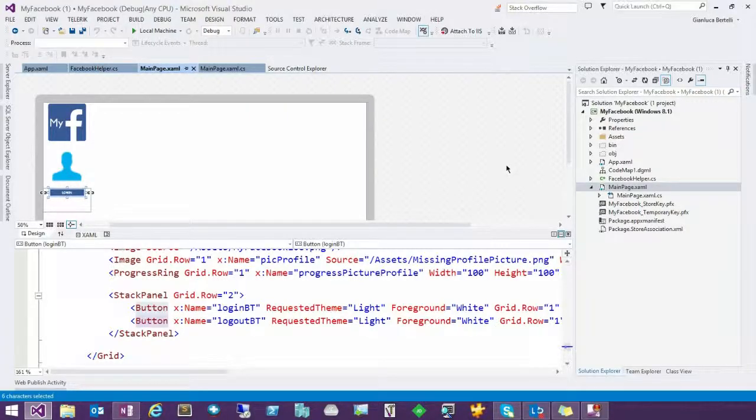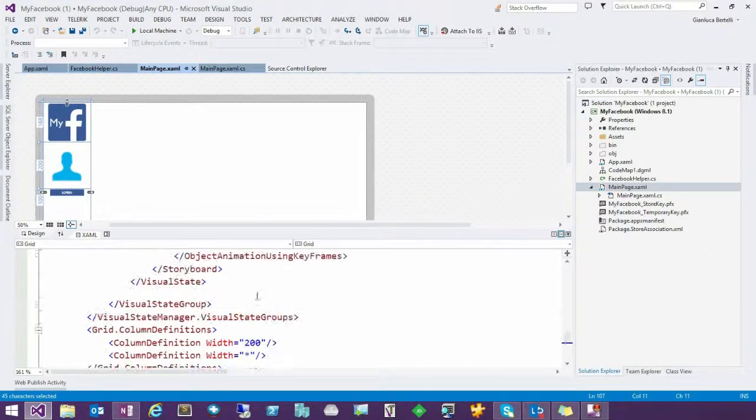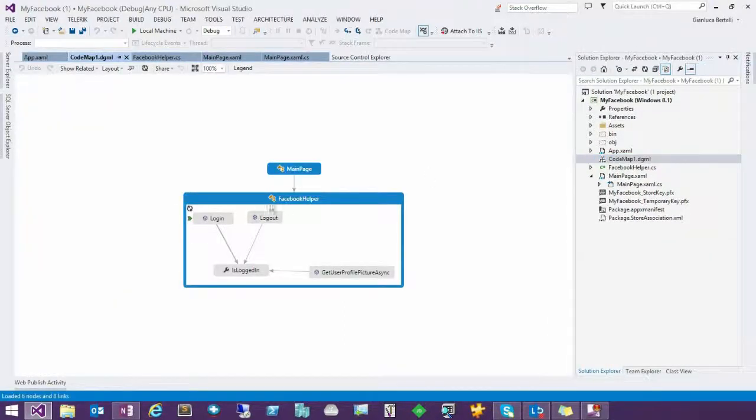I started from the blank template in Visual Studio 2013. I created a simple XAML page with two buttons, one for the login and one for the logout. I also added an image control to display the profile picture. To separate the code from the UI, I created a helper class that I called Facebook Helper.